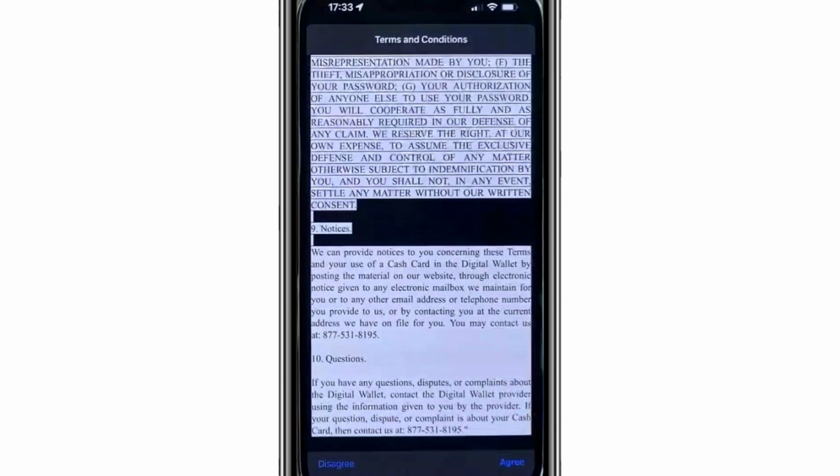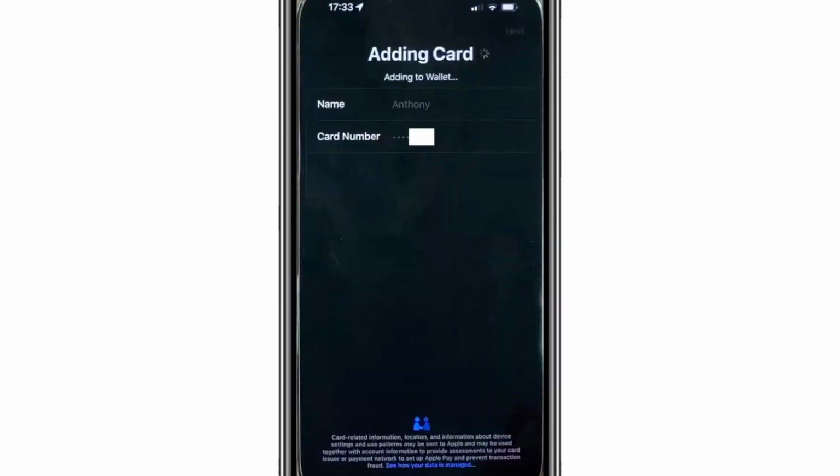After a few moments, you'll see the terms and conditions for linking your Cash App cash card to Apple Pay. Take a moment to read through them. If you agree, tap on Agree to continue. The app will then finalize the setup process.